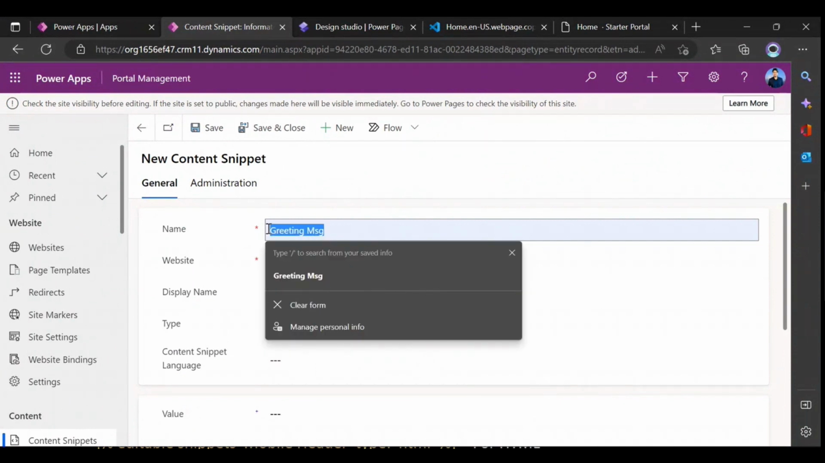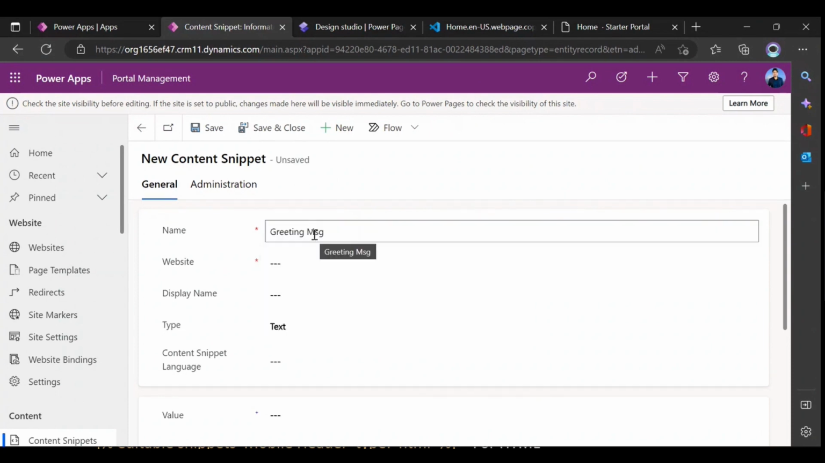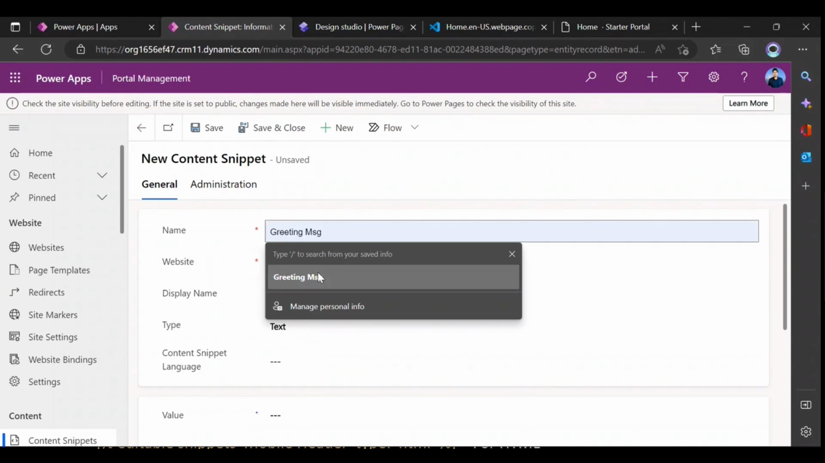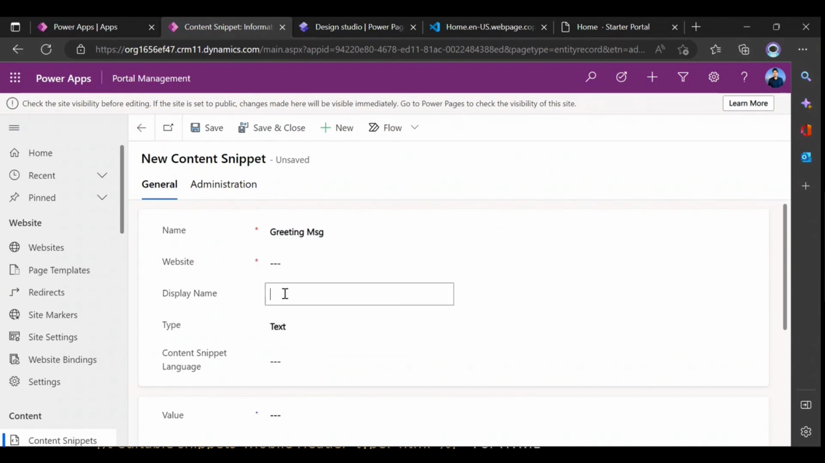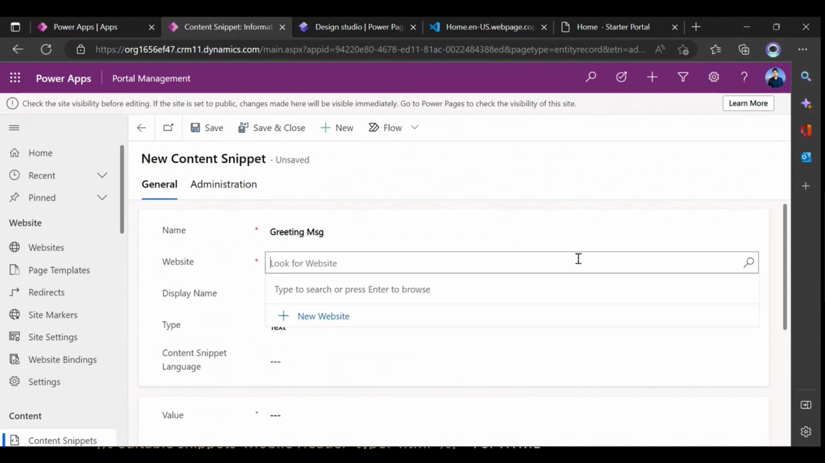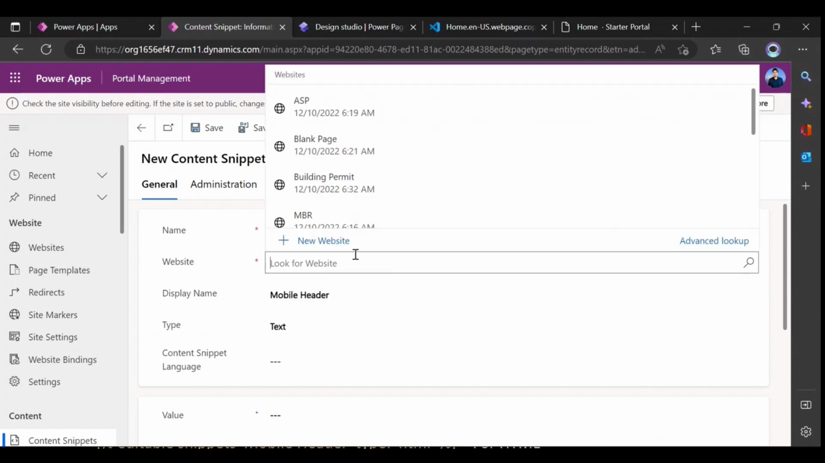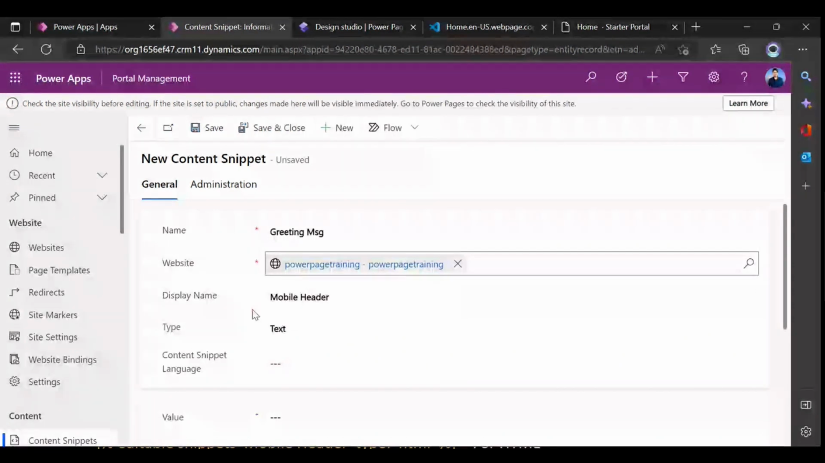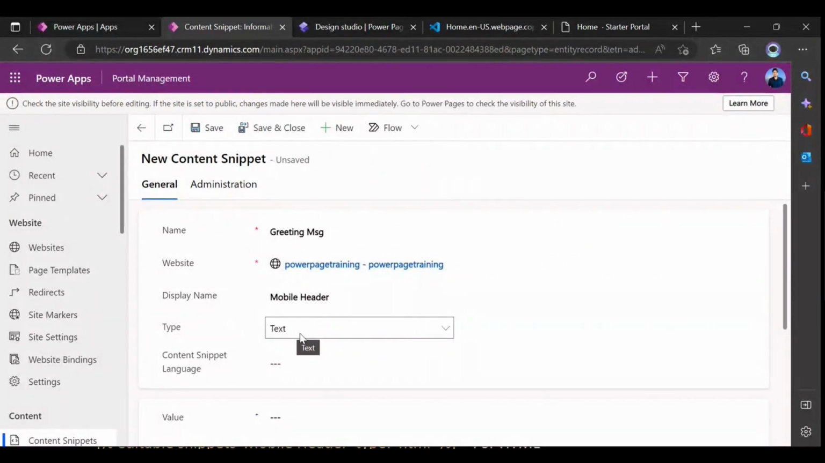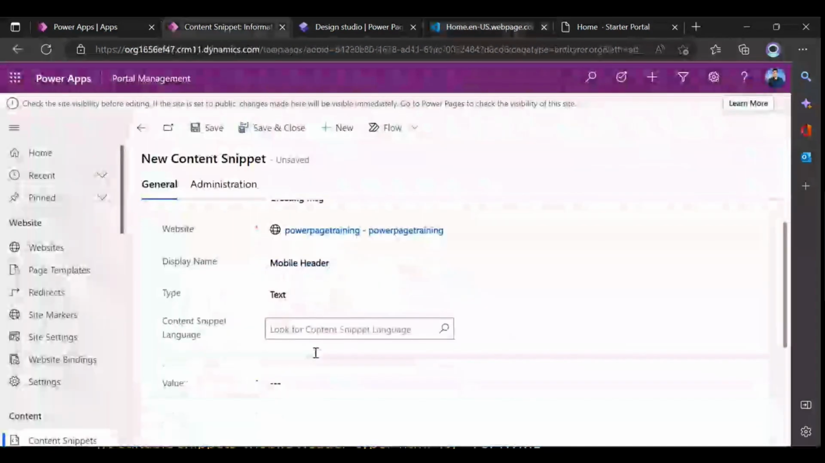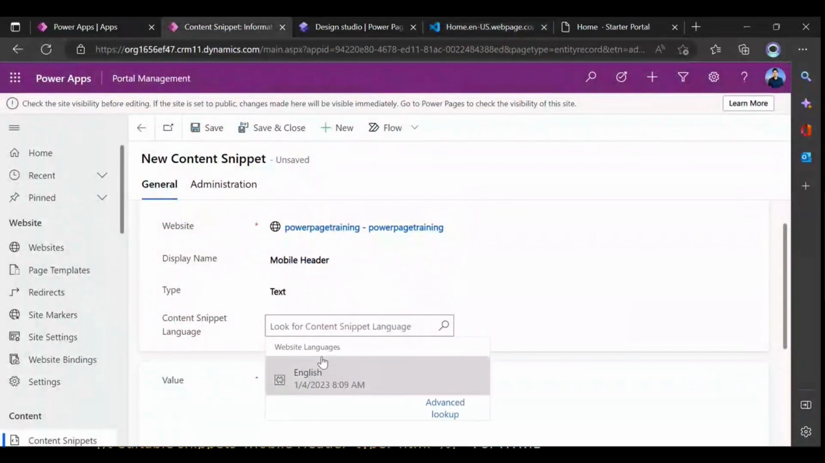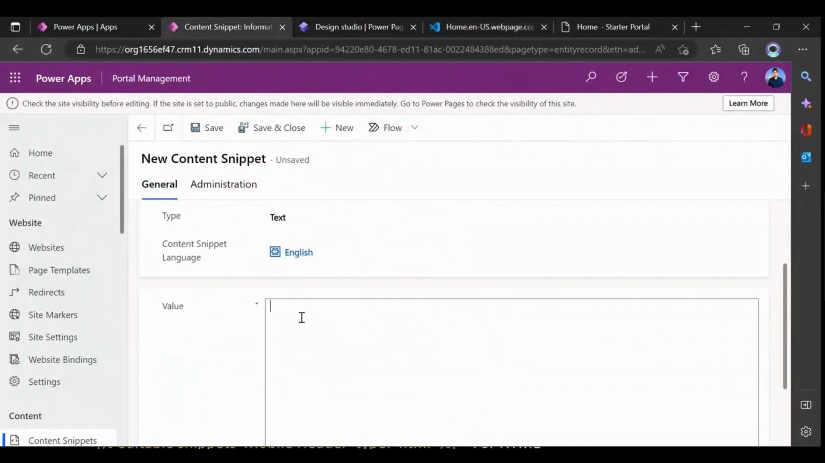It's up to you what message or what name you want to give it. There is no specific format, but it should be meaningful, because you have to use the same name in your code as well. So display name, we can keep it the same. Website, I'm going to choose Power Guide training. I'm going to choose only the text type, so I'm not going to put any sort of HTML content in it, and I'll provide the language as English because English is my default language in the portal.